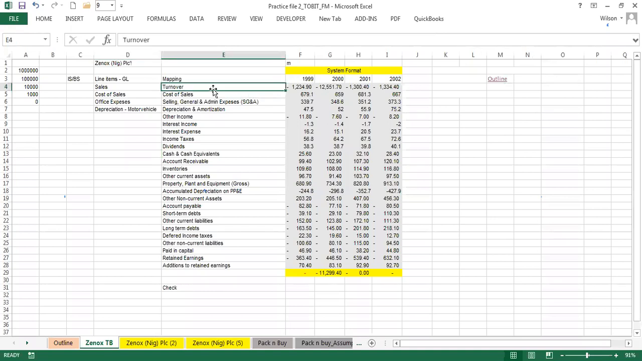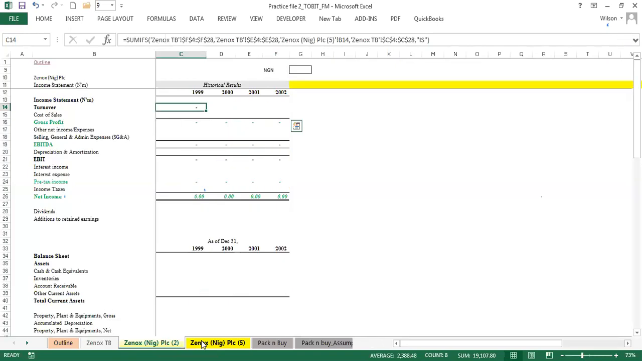All right. So here, we have our turnover here to actually be well defined. So let's see what the problem is. All right, hold on. Let me go back. Where do we have that?